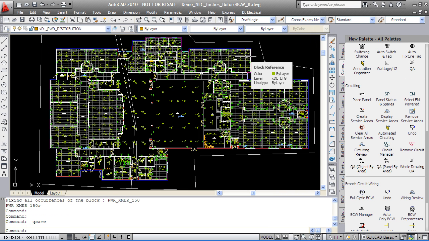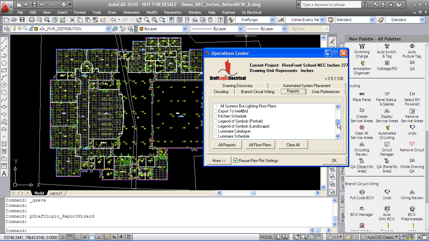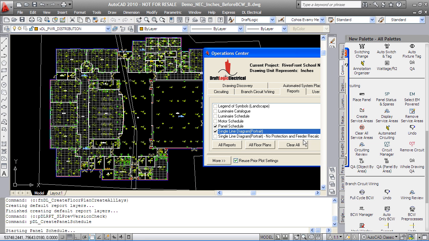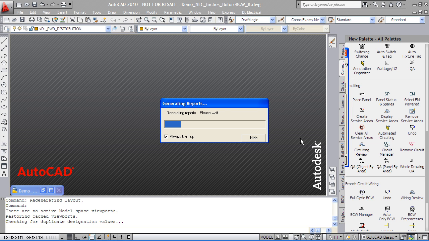Let's quickly generate the panel schedules and single line diagram for this project after I've completed associating the distribution devices to each other. I'll just go to my report wizard and select the panel schedule and single line. DraftLogic Electrical is now completely automatically generating panel schedules and single line diagrams from scratch. This is how DraftLogic Electrical does all of your schedules, completely automatically.